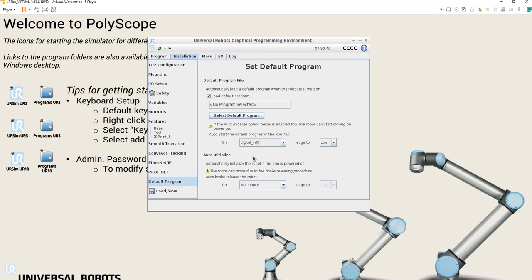Another thing is auto initialize. You can add here a robot digital input or output, and after that the robot will read it as low or high, and it will auto initialize. Okay, it's really important for you, so please learn it. If you have any question about it, you can write in the comments, or you can contact me through WhatsApp, something like that.